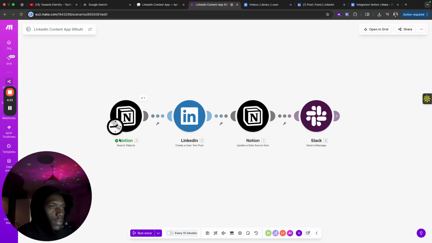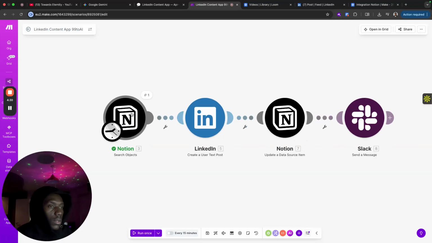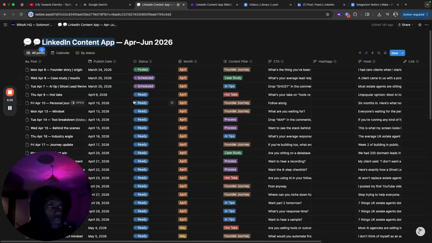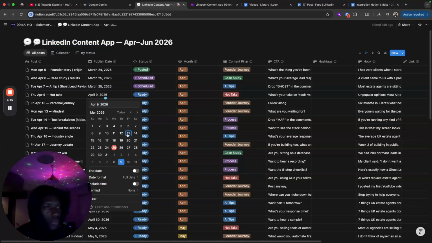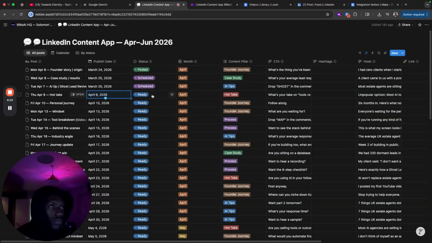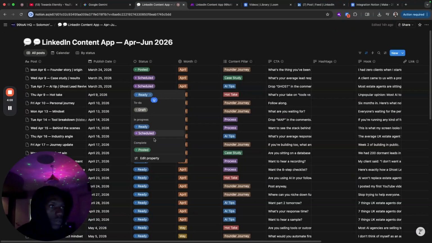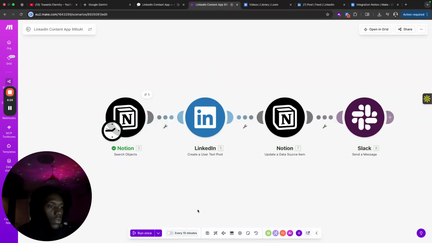So we have Notion search object as a trigger. What this does basically is gonna search my database on LinkedIn here to see which content is due to post. So whenever I change the date from, for example, if this date was 9th April, but I wanna post it like tomorrow, I just need to change that date to this and then change the status to scheduled. So whenever a post is set to scheduled here, this automation will be triggered. Obviously, I'm gonna set it to run on a schedule every morning.